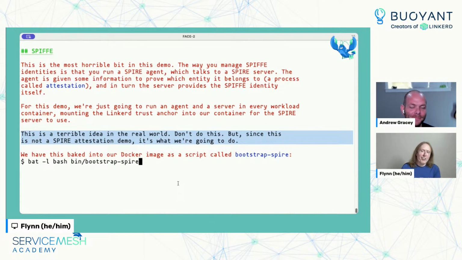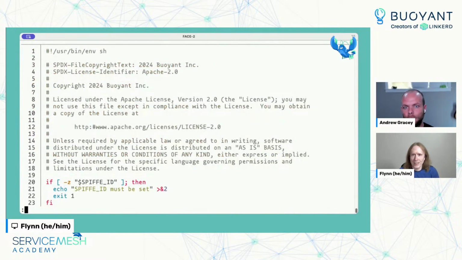I am going to show you the Bootstrap Spire script, especially because this might be useful for folks in other environments, or at least part of it might. This is going to look a whole lot uglier than the one you remember from the hard way, and the reason for that is I learned a few things about how to make this come up much more reliably and faster. So let's take a look at it.